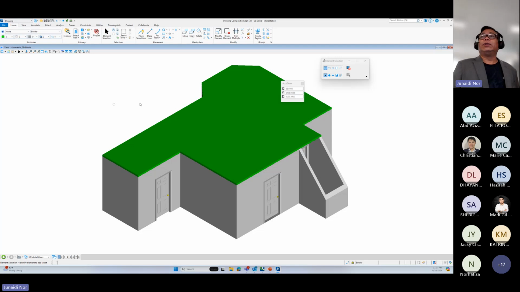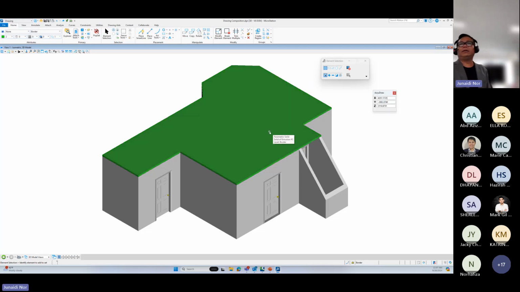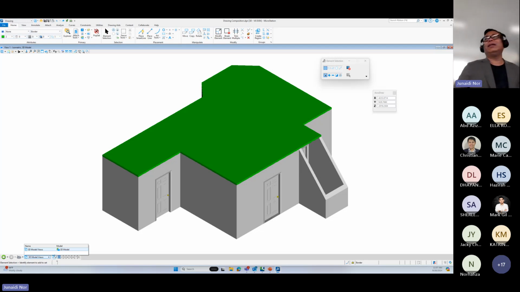So for example, I have a 3D model. I want to compose it into my shop drawing 2D details. In Microstation, in AutoCAD or other CAD, you have paper space, model space, or layout at the bottom here. But Microstation by default doesn't have the default layout. You need to create it manually. When I used AutoCAD, I created it manually.